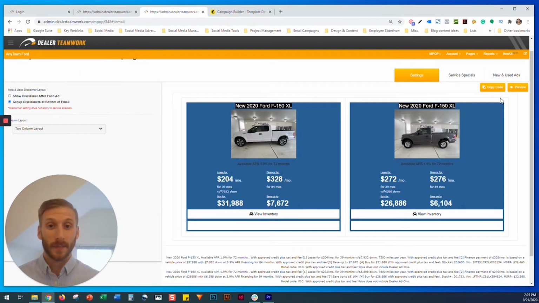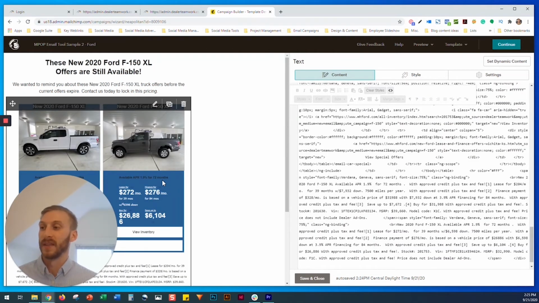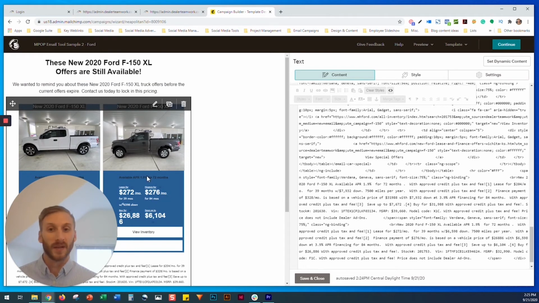Once you're happy with your campaign build, you can choose the copy code button, which is right here, and then you can navigate to your CRM or email distribution platform. So I'm going to copy the code, and then I'm going to navigate to my email template, and then I'm going to paste the code right here, and then you can see that that data or that information populates over here in the email itself.